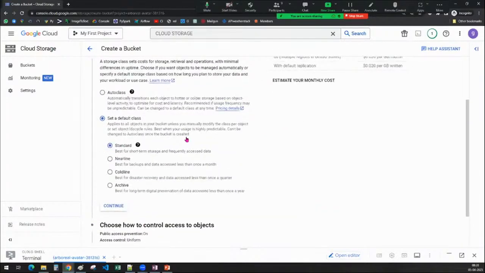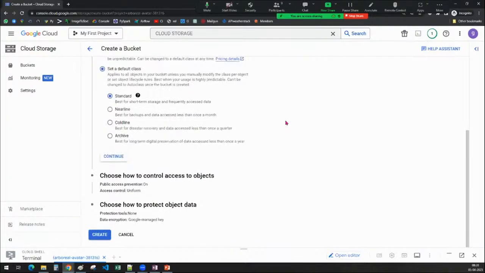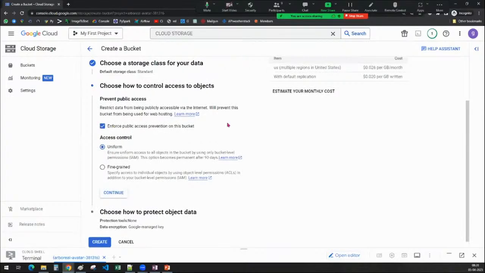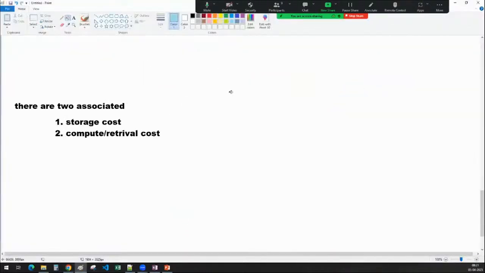And now I have selected a standard storage class because I wanted to frequently access the data. Now, this is a very important thing because I wanted to control the files inside my bucket. Everyone wants to worry about security, right? So this is where we are securing our buckets and files. Very important topic. Please be focused on this one, guys.